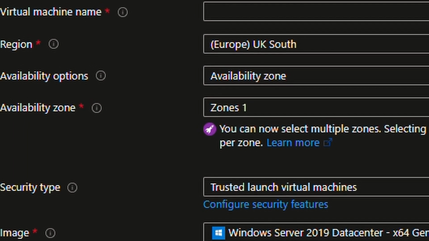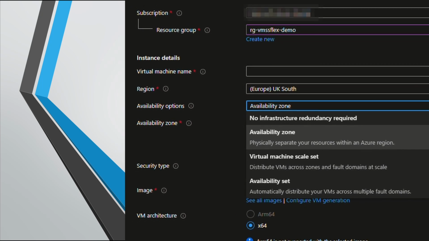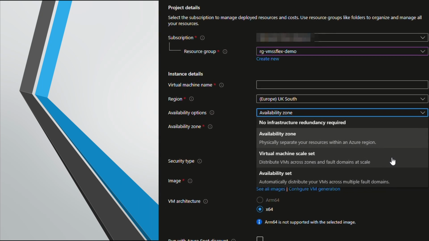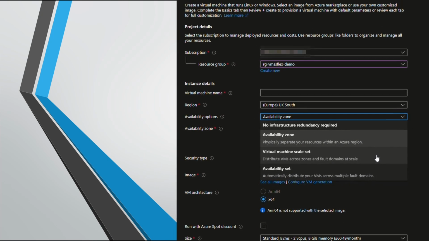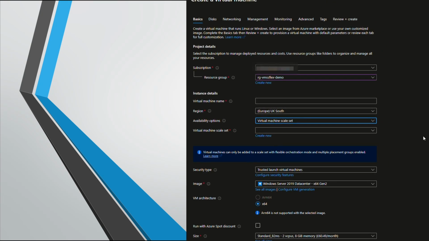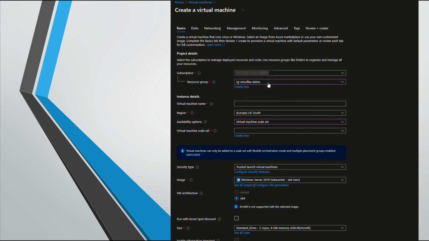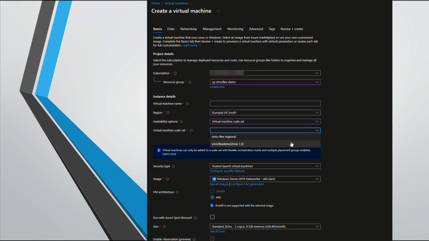Before going to the demo, let me quickly show you how it works in the first method. As discussed, you select the scale set that you wish to attach to from the availability options drop down menu while you create the VM, as long as the VM and the scale set are in the same resource group. This is very important, otherwise it won't work.